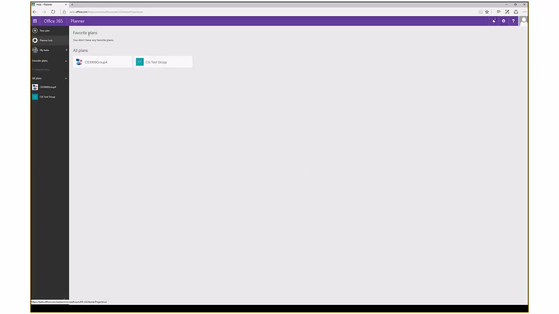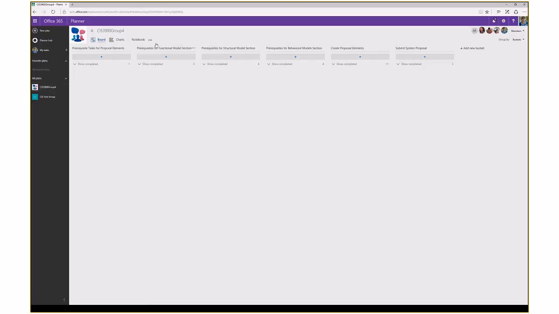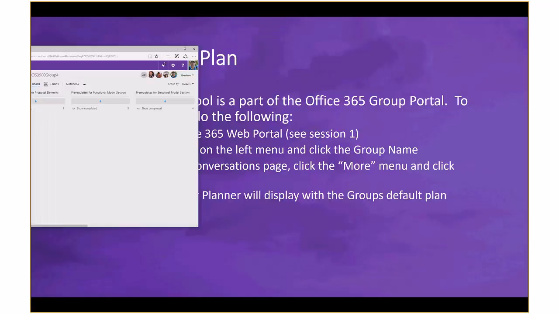So when I go here, you'll notice I'm at the Planner Hub, and here are my plans. So I have two plans, one for this test group that I created as a part of this course, and the other one is for my CIS 3900 Group 4. So I'm going to click on that. Just remember that if I had clicked on the group and then clicked on that menu bar that said more and clicked Planner, I'd be in the same place. So that's how you get to it. So this is the planner hub, and then this is the plan for CIS 3900 Group 4.